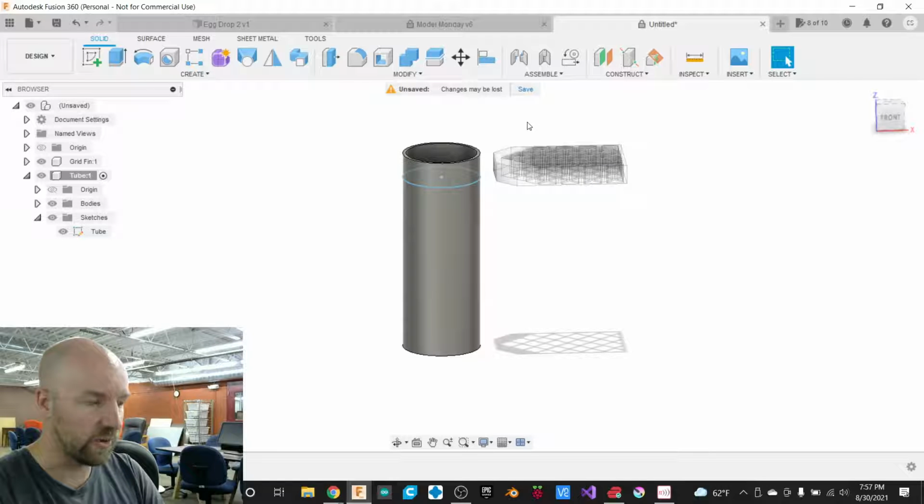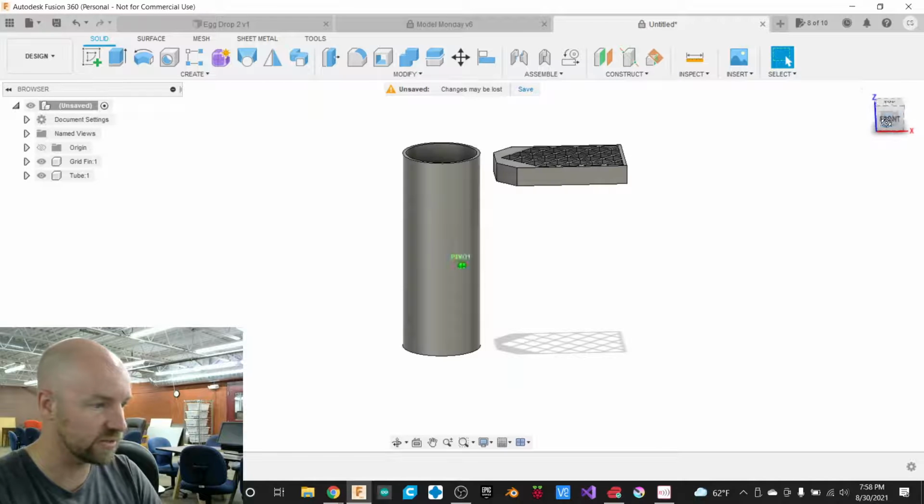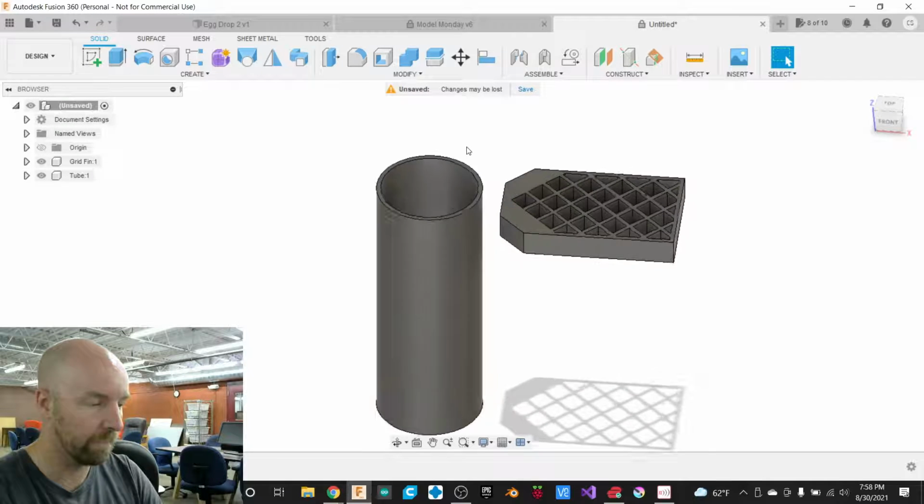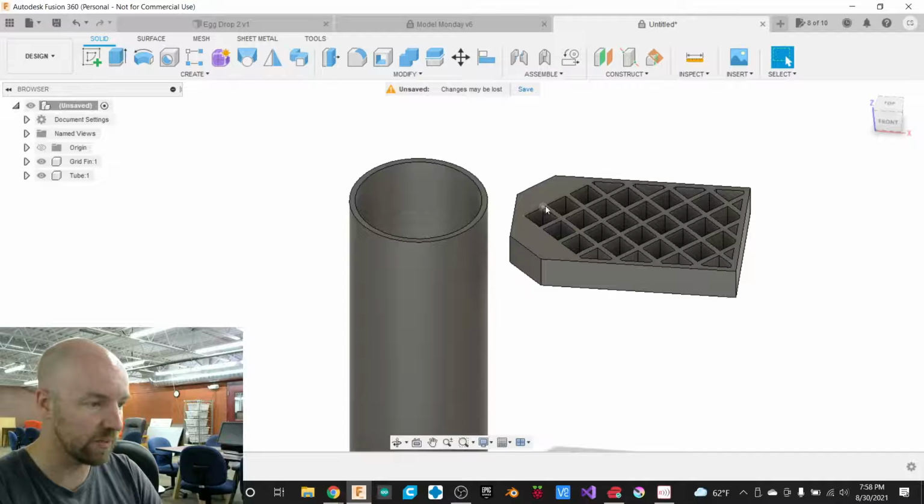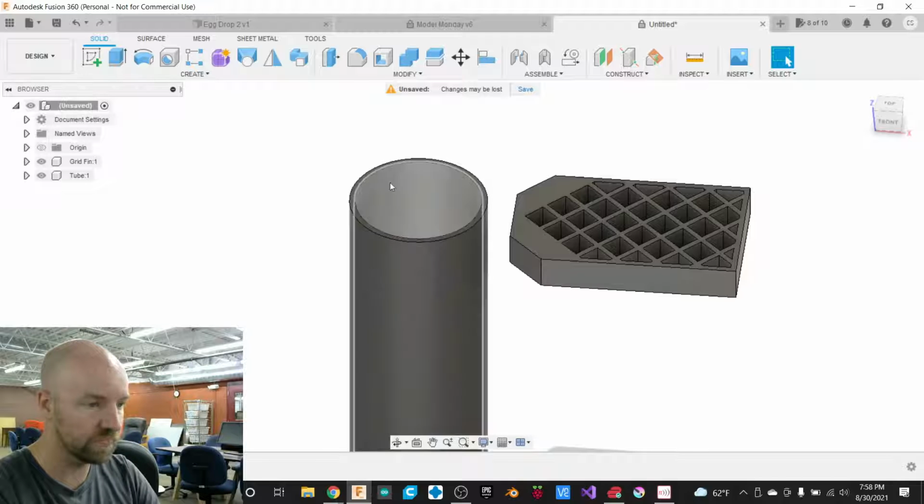And now I can go ahead and select my unsaved document as the main component here, and come back out to the top level. So now I have my main document selected as the main document here, and I can make a pattern of this grid fin all the way around my tube.